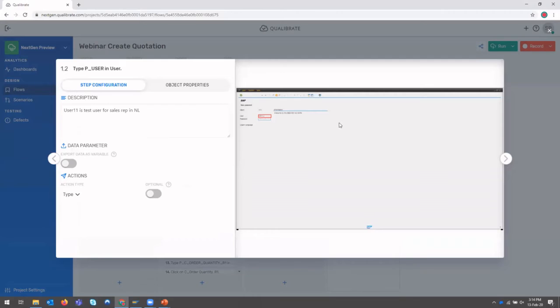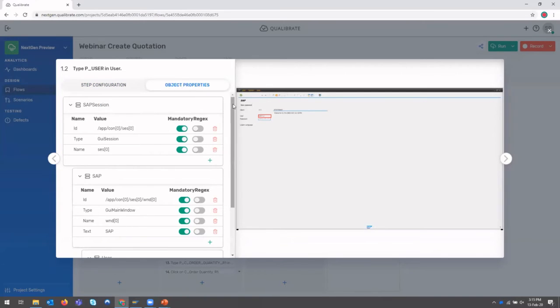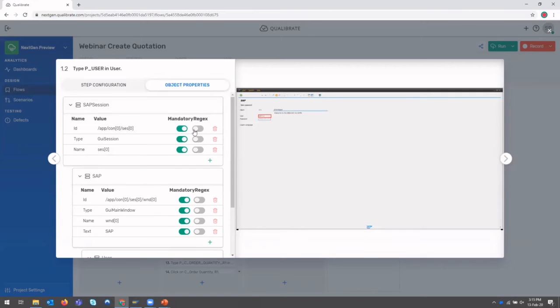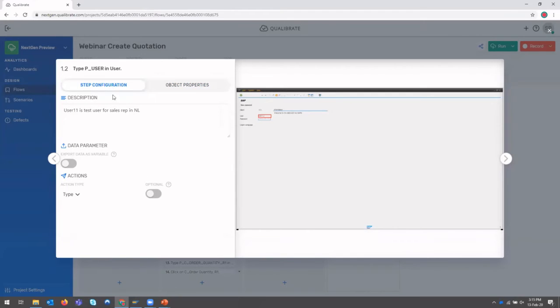The second step is to type a user in the user field. Here's the description where I put in user 11 is the test user for the sales rep in the Netherlands. You can see a screenshot. The field is highlighted. If you want more technical information, if you're interested in that for automation properties, you don't need it, but you can check things like the object properties of the technical objects. You can make them mandatory or not. Use regular expressions. For more advanced users, it's not really necessary, and I'll show you why.